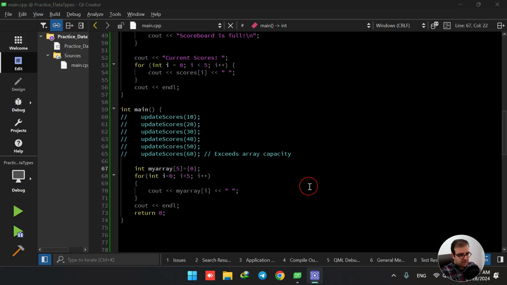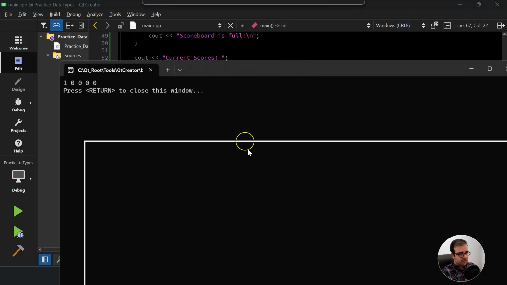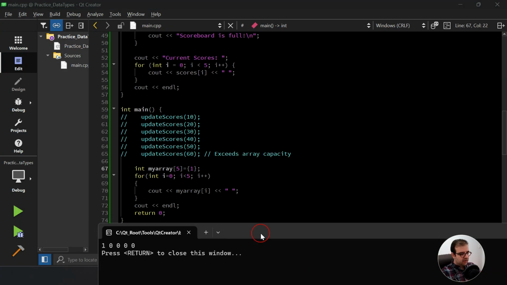But something to mention is that this is only true when the elements are 0. Okay, when the elements are 0, you can simply use this way of declaring and initializing. So if the elements are 1, it's not going to work. Let me run. Okay. So as you see here, it's not going to consider 0 for all the elements, but 1 for the first element and 0 for the remaining 4 elements.